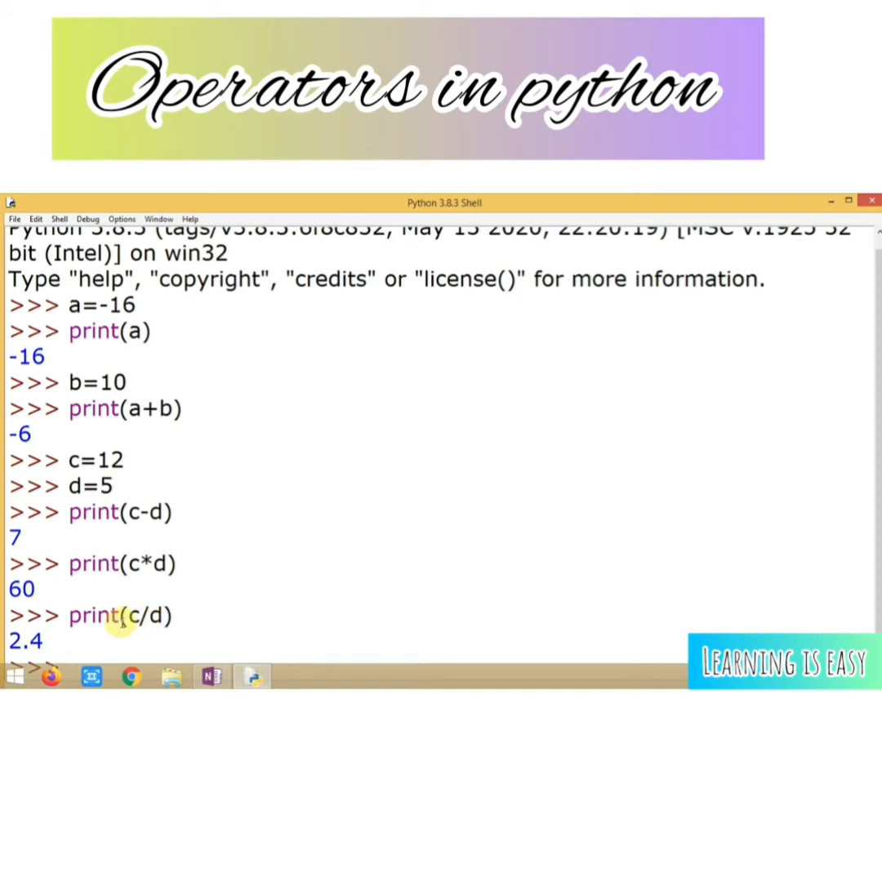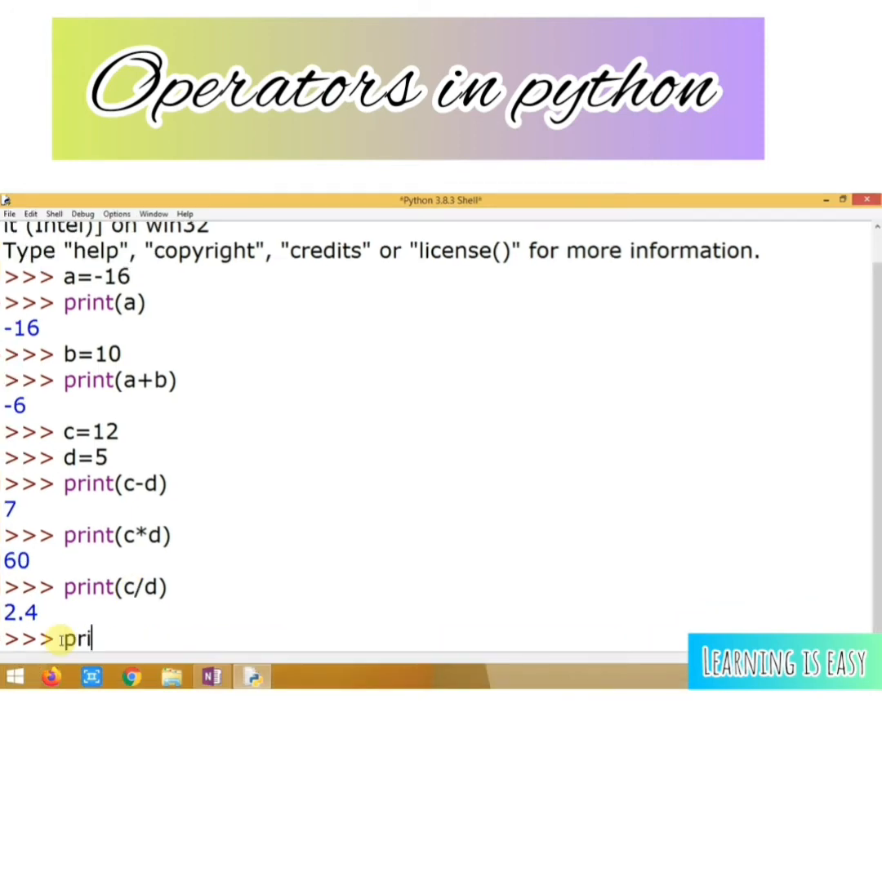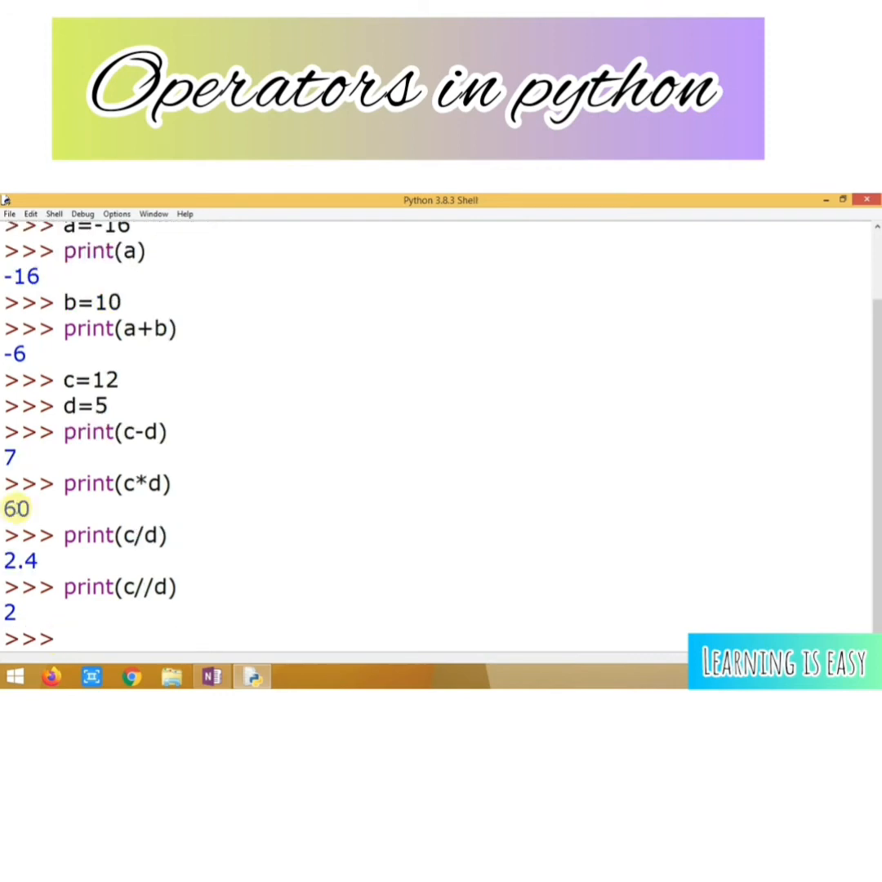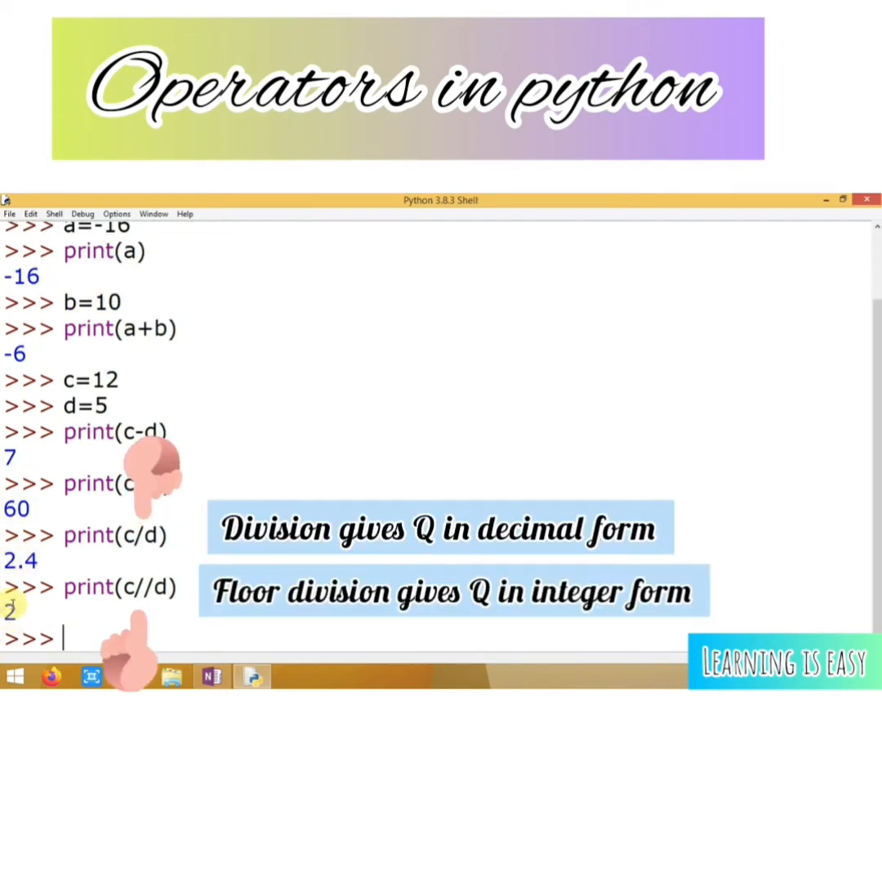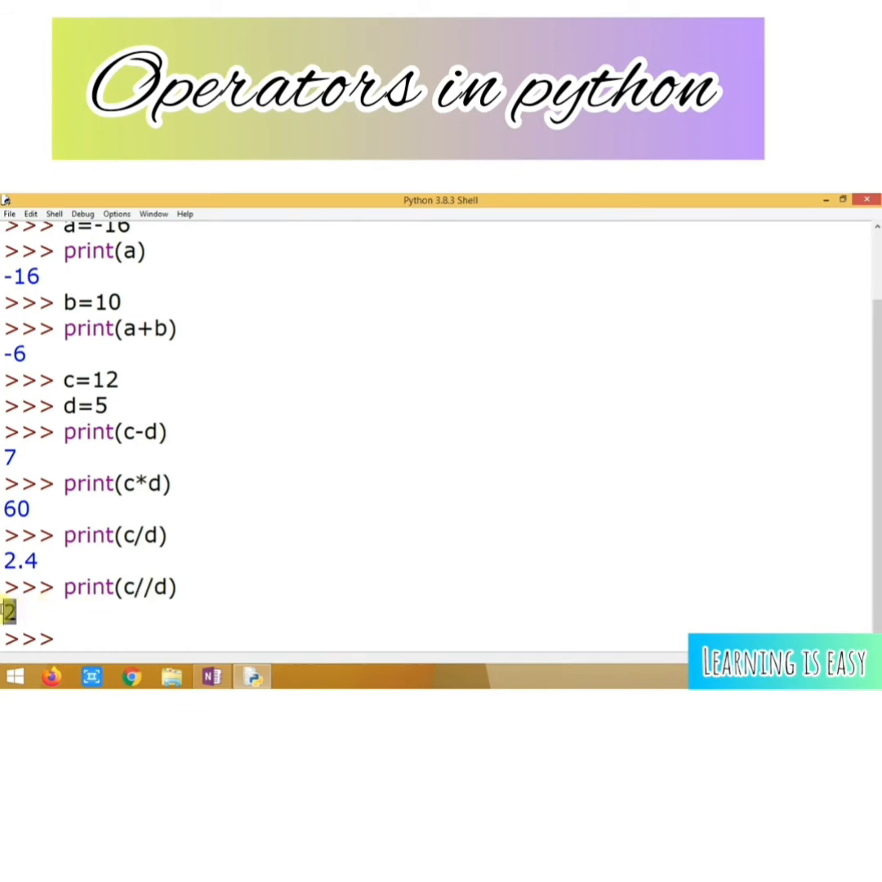So the division operator here just displays the output, the quotient, in decimal form. There is another division called floor division, c floor division d. This returns an integer. This just gives the quotient in integer form, and the normal division gives it in the decimal form. Floor division gives it in integer form.